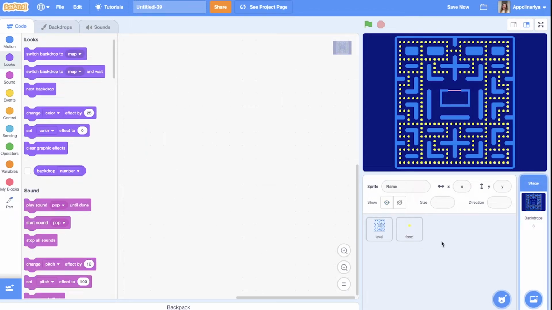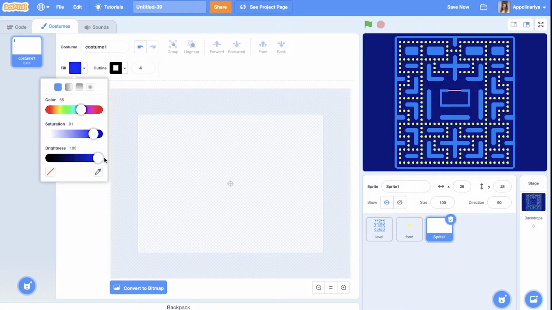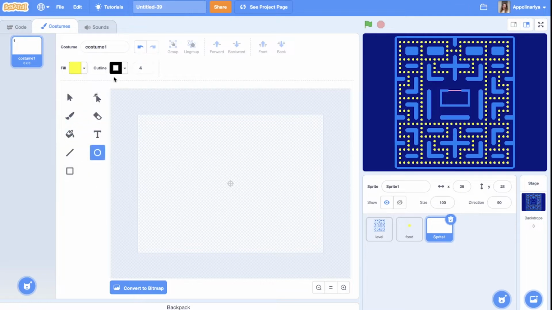Great. Now let's add Pac-Man. I will also draw it. I just choose a circle, fill with the yellow color, and okay, outline border, press shift and draw a circle, put it in the center. Great. And we will have two costumes, costume one and costume two, when our Pac-Man opens his mouth.